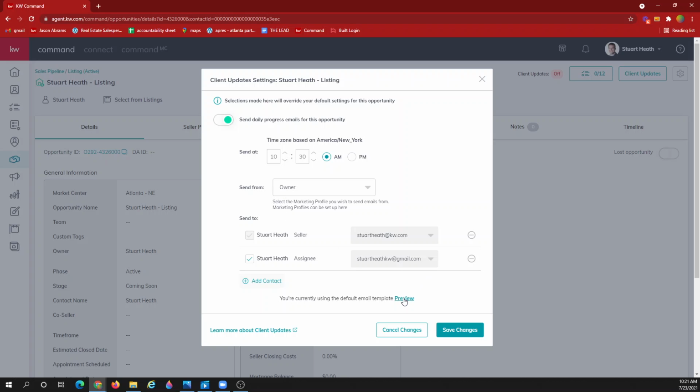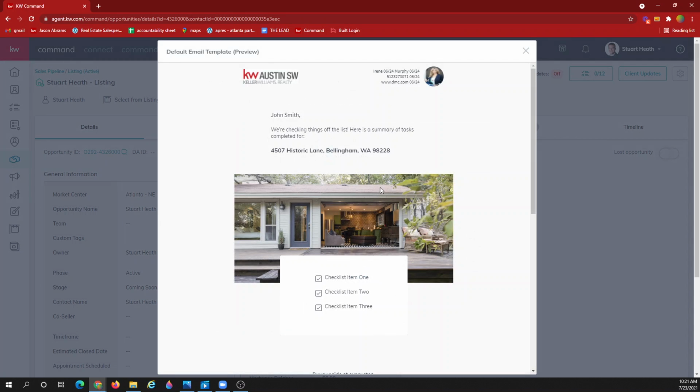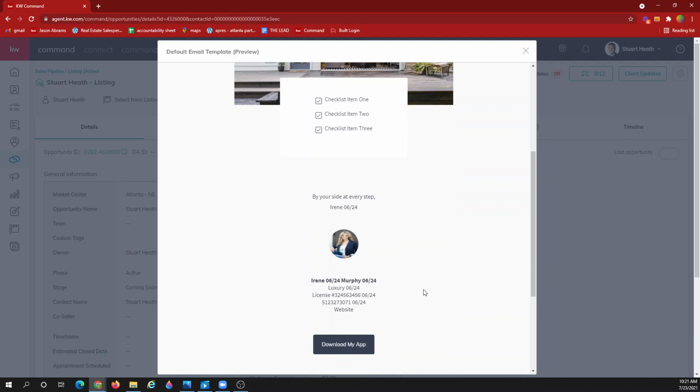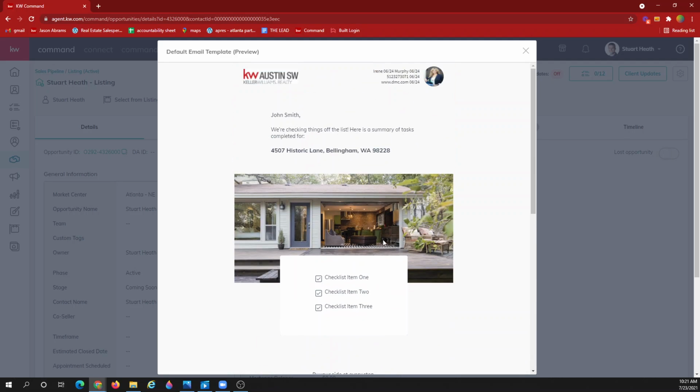And right down here, if we hit the little preview, this is what it's going to look like when you check off those task items and it emails the seller. And so you can see you're going to have your branding. If it is a listing that's inside of KWLS, then it will pull in the branded listing photo just here, and here's the name of those tasks that you checked off, and a little bit more of your own branding.